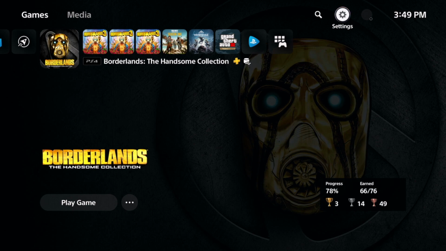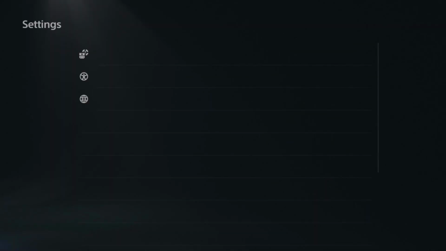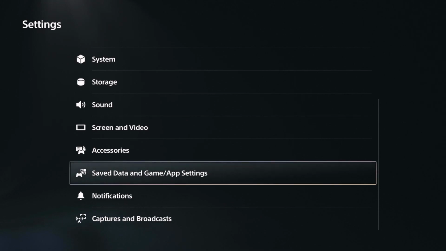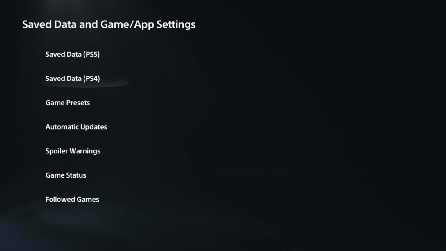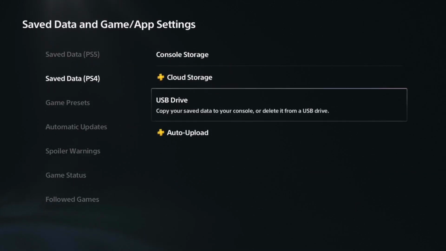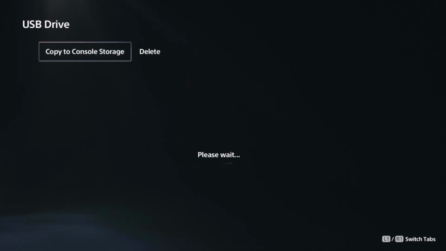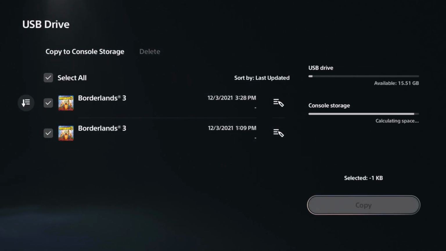And for a PS5, it's pretty much the same thing. Just go ahead, go to settings, scroll down to save data and game/app settings, go to save data PS4, USB drive, and copy it to your console.